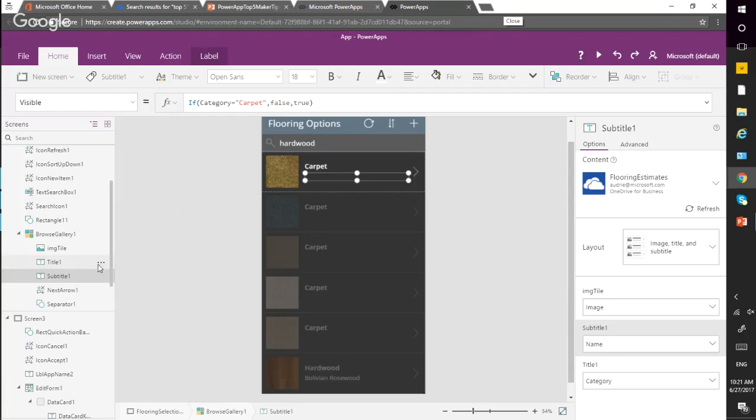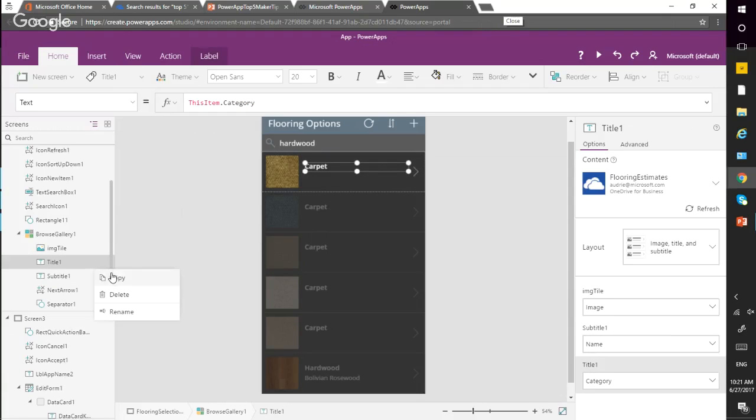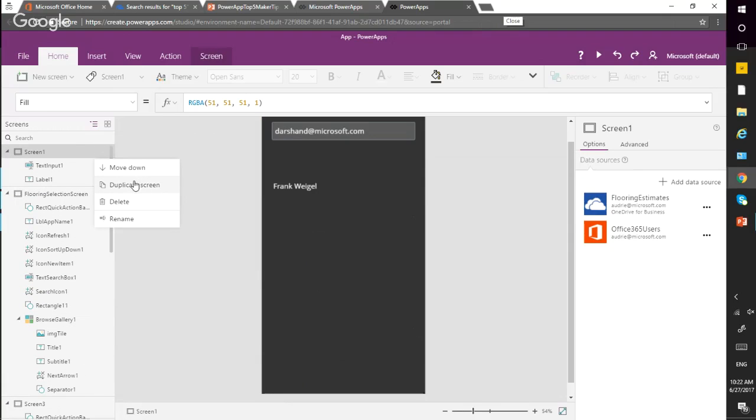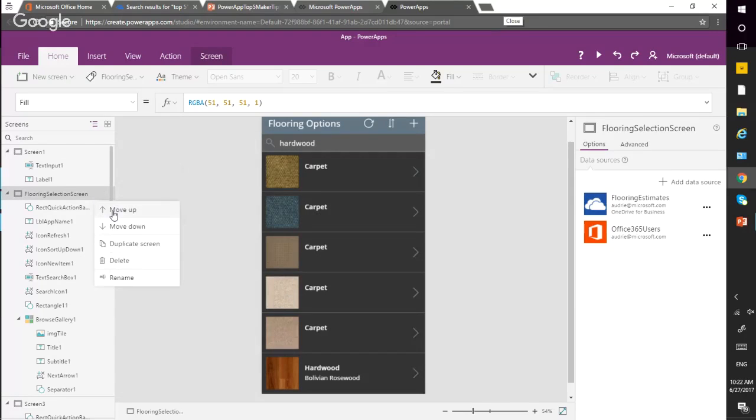I really love this. You can also copy and paste, so you can copy an object from one gallery to another or from one screen to another. You can delete controls easily. You can rename them. Up at the top, if we go into the screens, they also have a way to duplicate and delete, to move down one, and to rename. If I'm lower, it'll move it up. You can see that in there. So this is awesome.